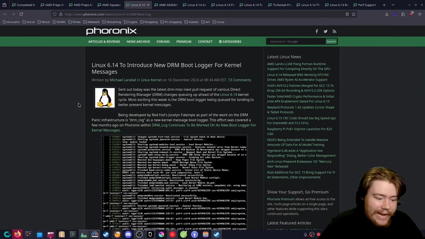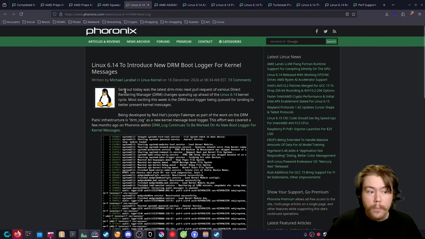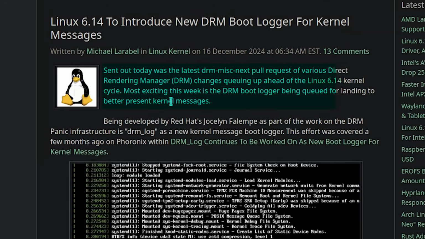And if you are someone that is, let's say, bug reporting something, and you like to look at a lot of boot logs or kernel logs or systemd logs, flatpak logs, all that stuff. Well, when it comes to the boot logs, there is a new DRM boot logger for kernel messages. Sent out today was the latest DRM MISC next pull request for various direct rendering manager DRM changes queuing up ahead of the Linux 6.14 kernel cycle.